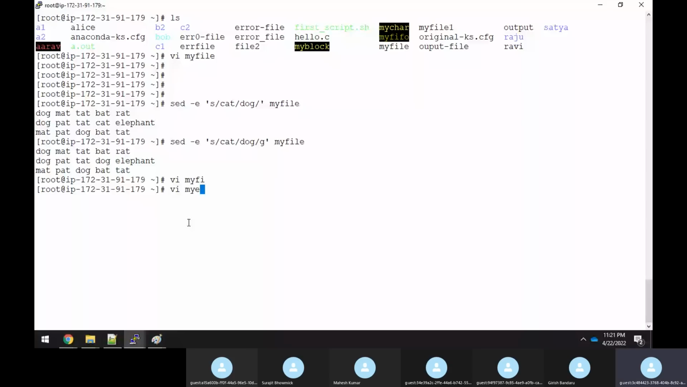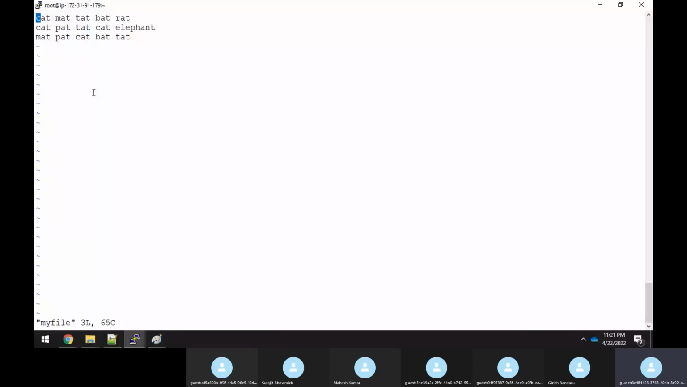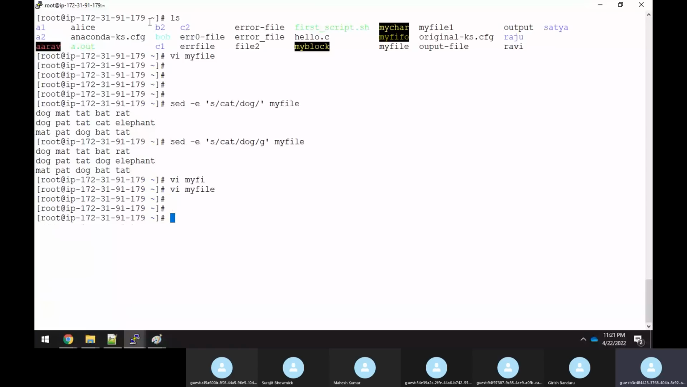To make the effect on the original file, you have to use the -i option, but I will tell you later. So this is one use case, that I'm trying to change a pattern or string from one to another string. Here what I'm doing is using sed -e, search for cat, replace with dog globally, and specify the file name. Here you could see that all the cats have been replaced with dog.